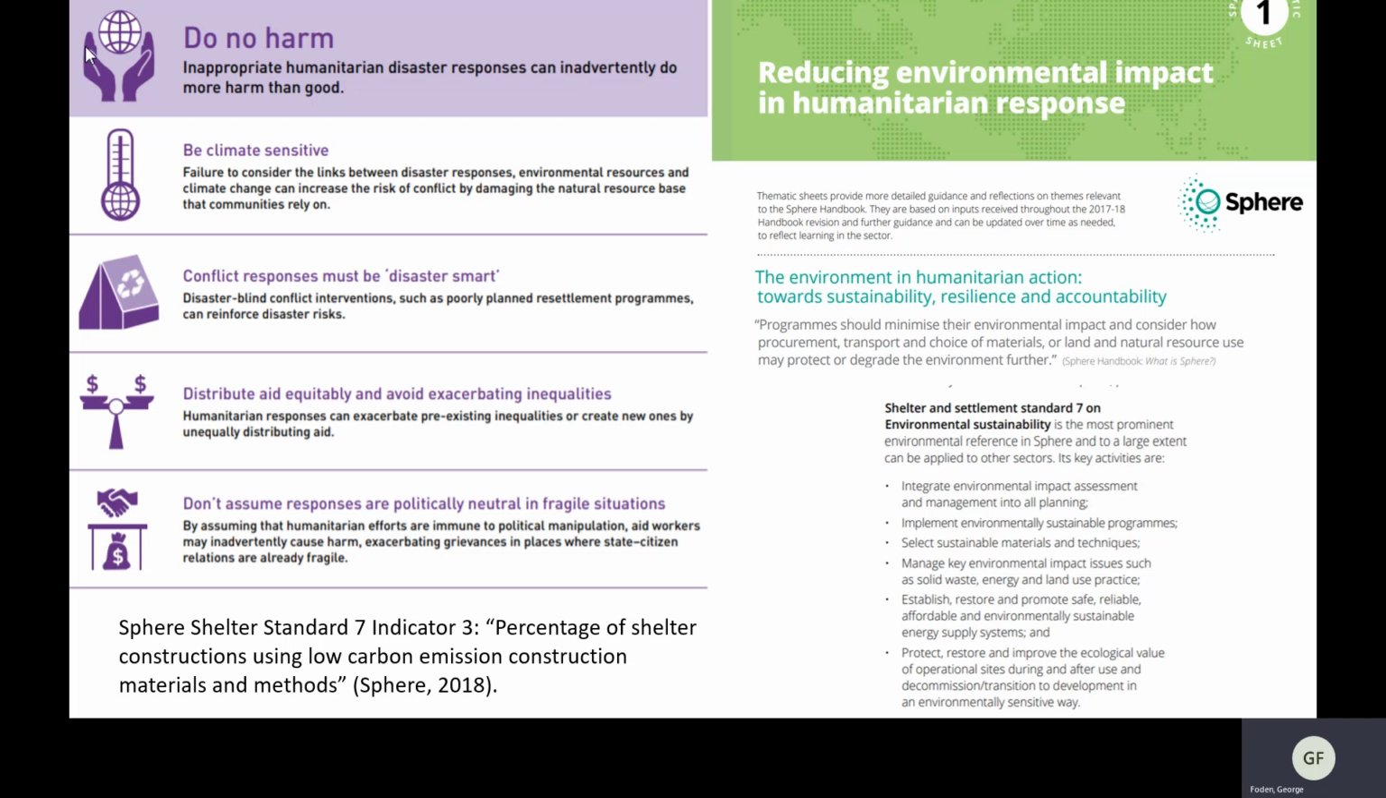So as hopefully some of you are aware, we're focused particularly on reducing environmental impact in humanitarian response following the updates to the Sphere standards, particularly looking at the percentage of shelter construction using low carbon emission construction materials and methods. And what we're hoping is that this tool can allow comparison of different shelter options in terms of their overall kg CO2 equivalent emissions.